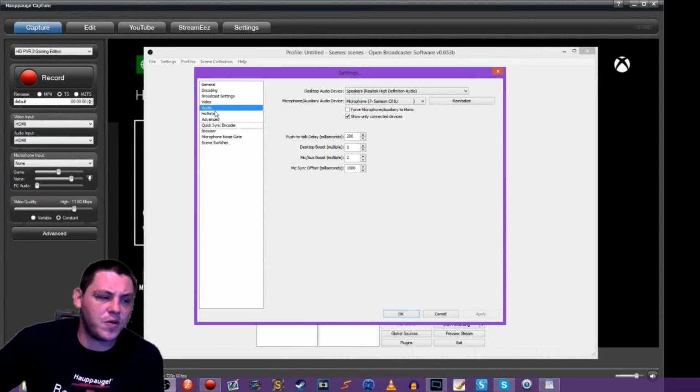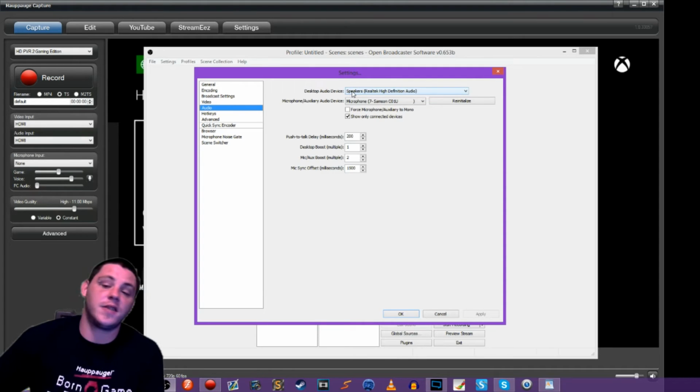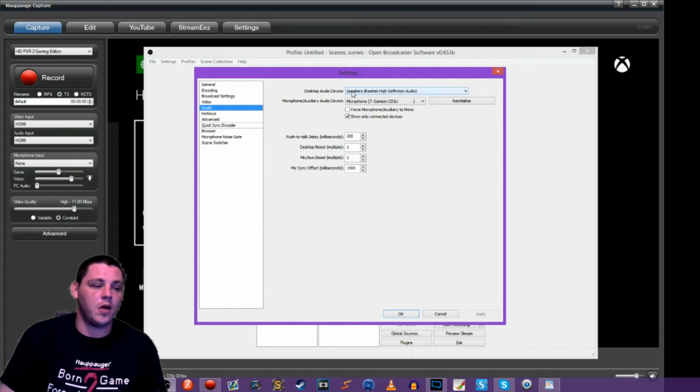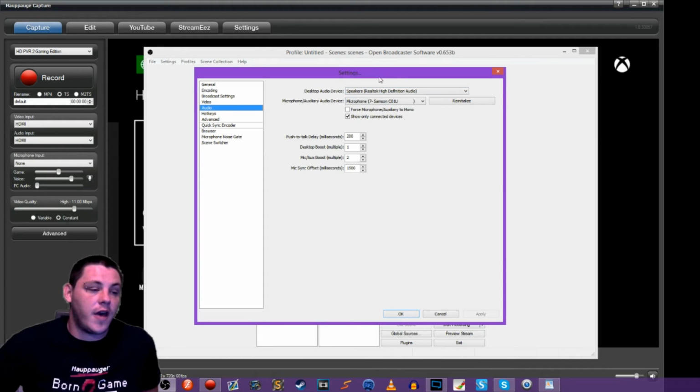If we move on to our audio settings, the desktop audio device is where OBS gets all its sound. I just have it set to speakers, because any sounds that come from my speakers will play through and OBS will pick that up. Underneath that is where you'll select your microphone. And then down here you have some options for push to talk delay, which is just a delay that can be enabled on push to talk.